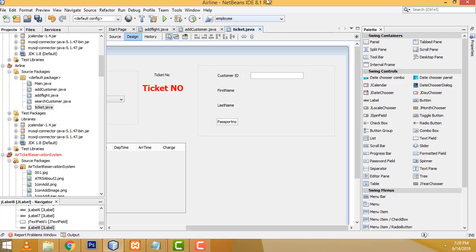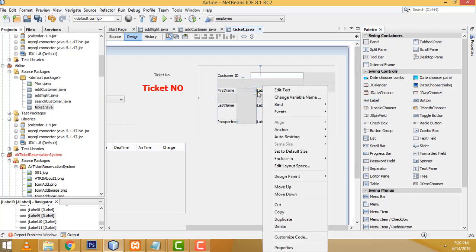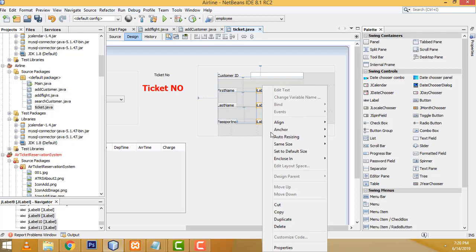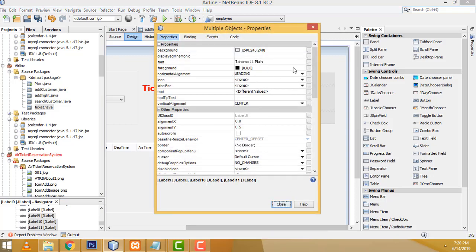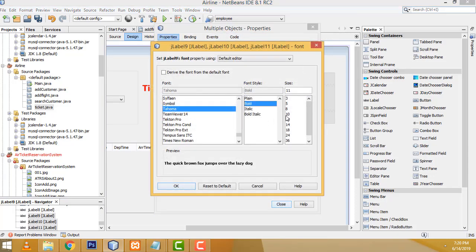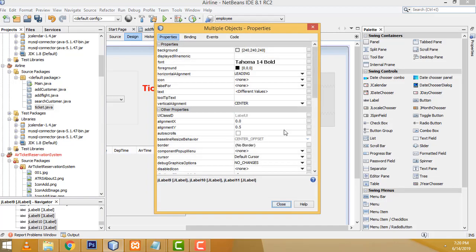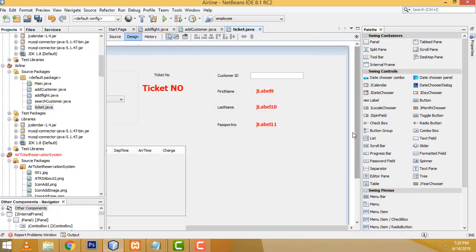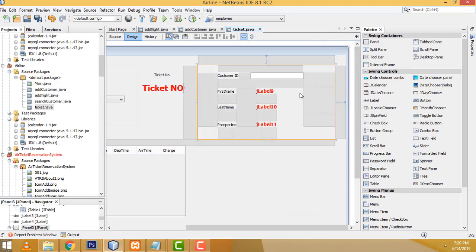Right, now here I'm going to drag the labels, the same thing I am going to display here, 1 2 3. I'm going to increase the size of that a little bit. Select 3, hold the control key and select these 3 labels and right click, properties, font size I have to change, bold, as 14, with color I am going to change it as this red color only. Okay, right, perfect, this one should be perfect. Now this is the customer.